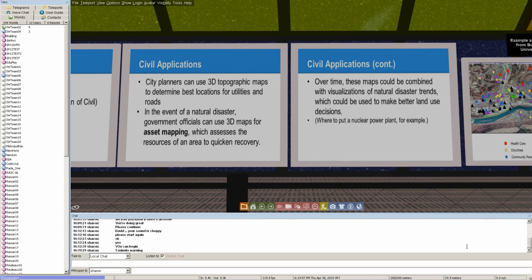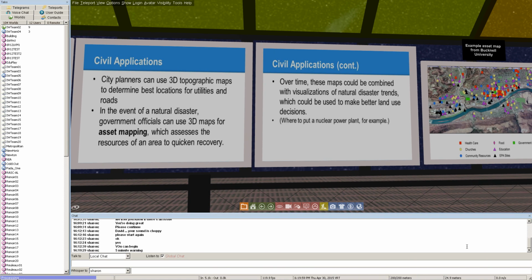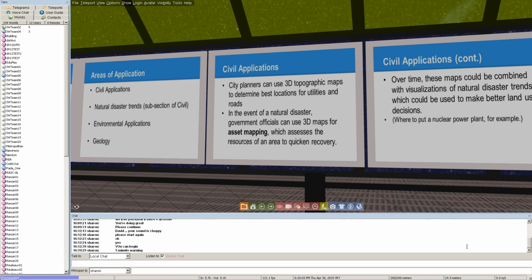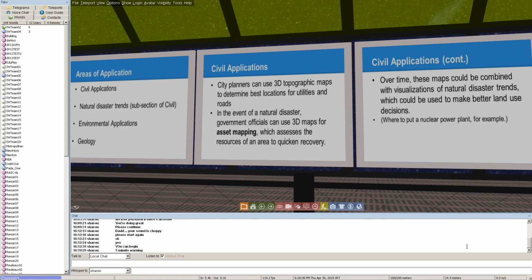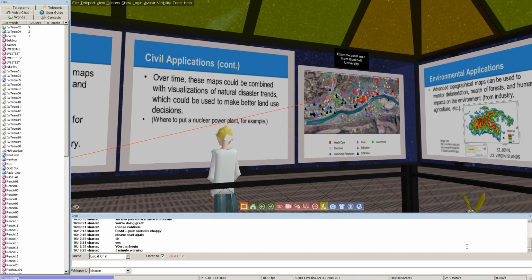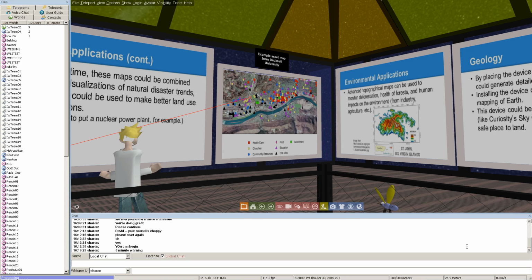So areas of application we have include civil applications, natural disaster trends, environmental applications, and geology. In civil applications, city planners can do something that's called asset mapping, which basically records the resources in an area, such as is shown by this picture up here, and they basically have an idea of what's available in an actual disaster. You can see how the land has changed, what you can do to help people who have problems. And so that's extremely useful and beneficial to city development planning.